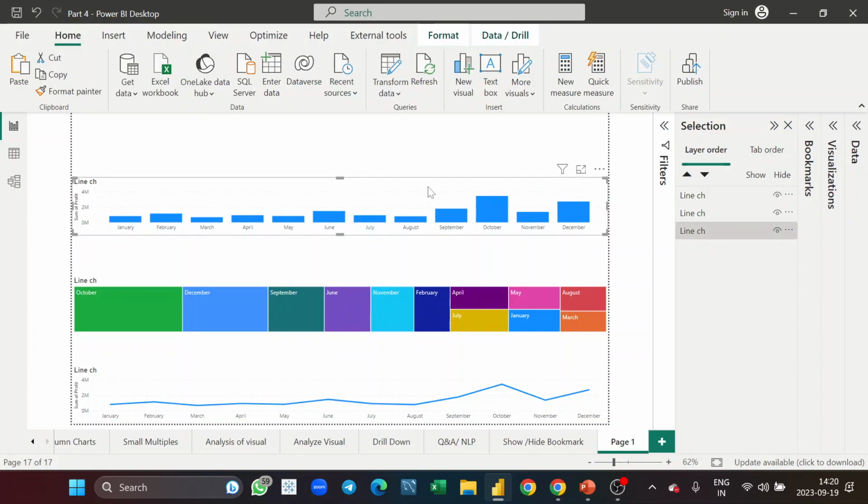Okay, now what I will do, I will just rename this as a line chart. This is our line chart. Let's keep it as first. Okay, this is the second. Oh, no, this is the second. Okay, so this is the first. This is our bar chart, so let me rename it as bar chart. Okay, this is our tree map, so tree chart, and this is the line chart.